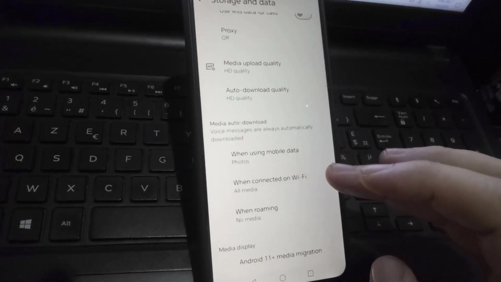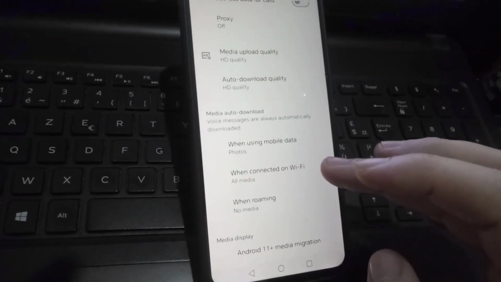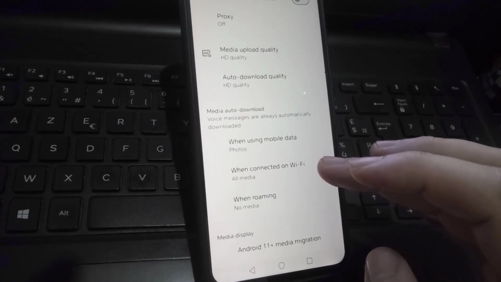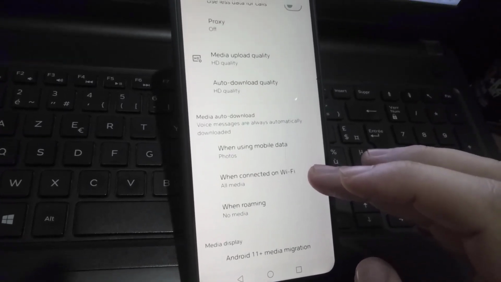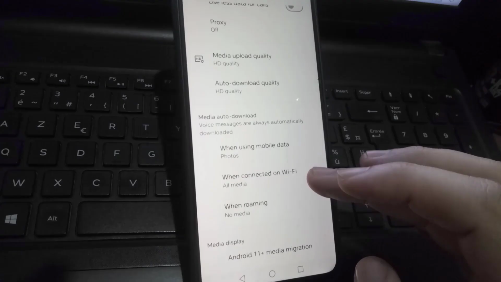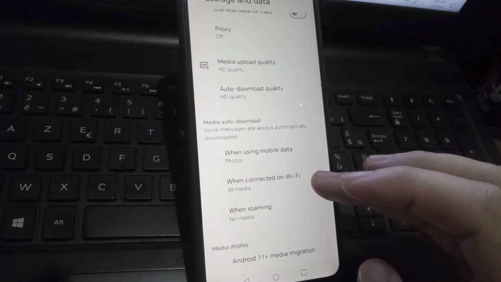You can try this first method and write your opinion in the comments. Did the method work for you? Did you find Meta AI in Storage and Data, and were you able to turn it off? This is the first method.